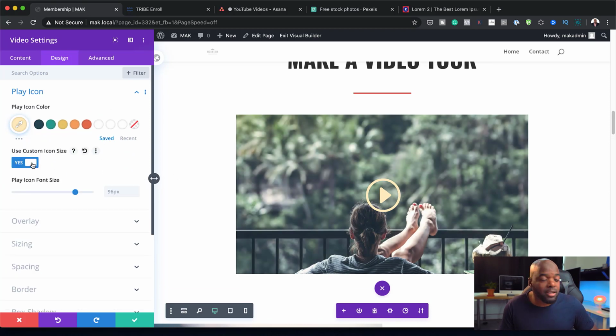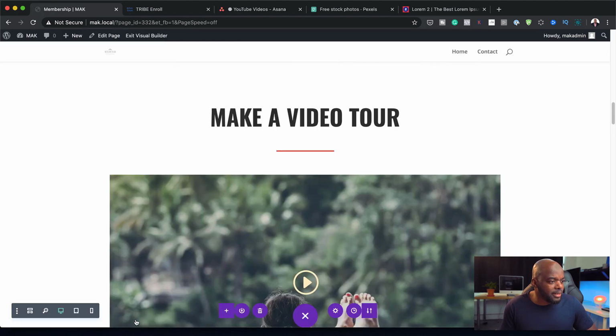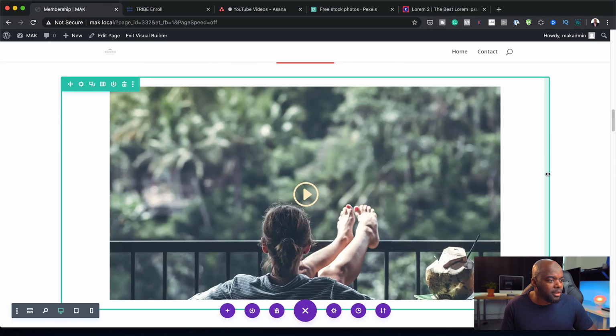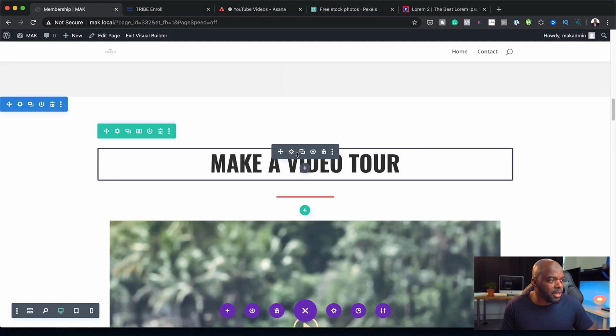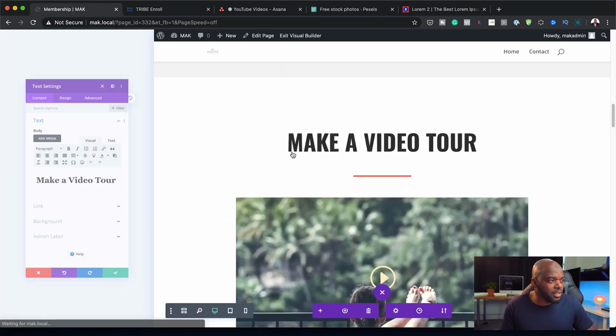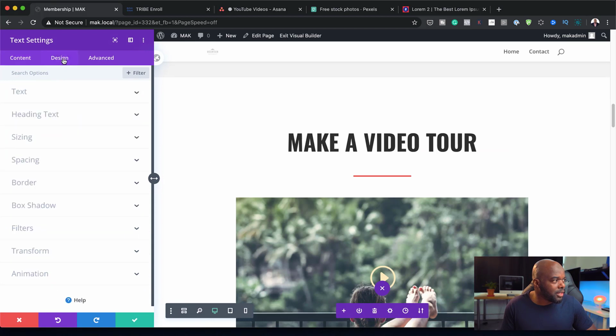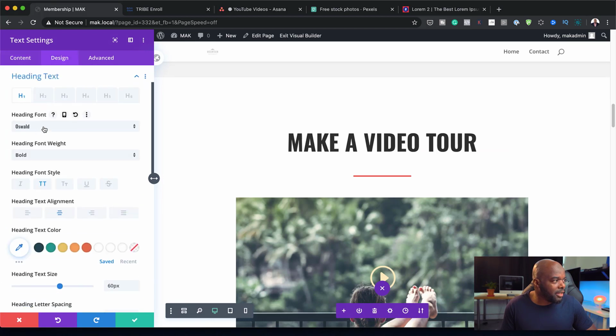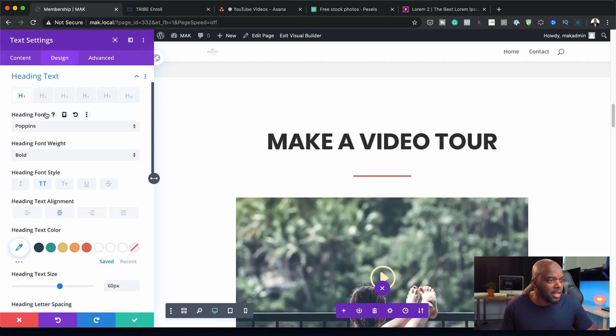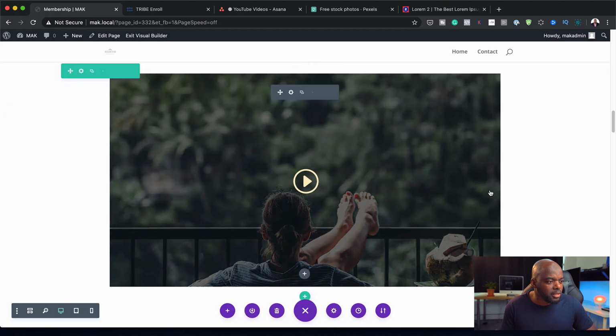And then use custom icon size. I can reduce the size of the icon. I usually leave it at about 70 pixels, and that's looking great. Now let's go ahead and save. And oh, you know what? We have this text here, which needs to be changed as well. So let's head over here to design and change this to Poppins. And let's change the color as well. There we go. So let's save that.